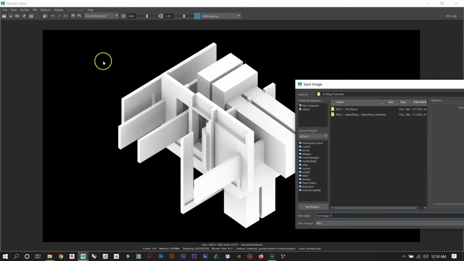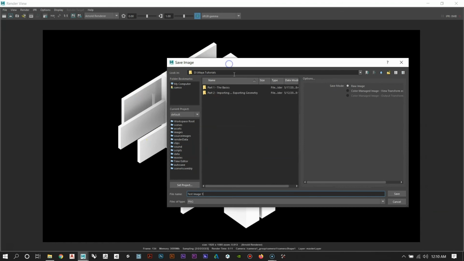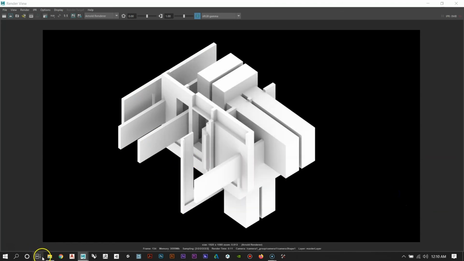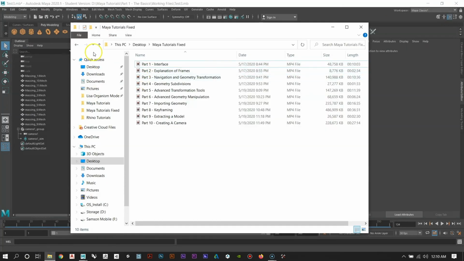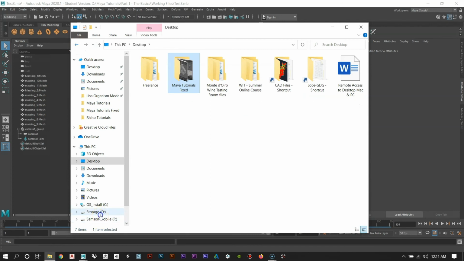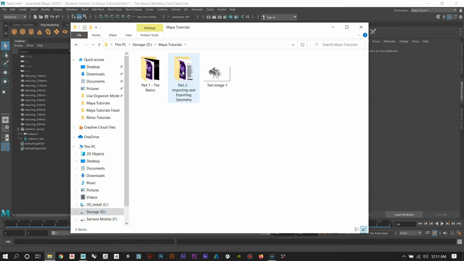If I save this as a JPEG, all of that black is going to come with it, and it's going to be impossible to change the background without having to go in and crop out all of that black. So we'll save it as a PNG, click Save, and then you can close out of that window. And then I'm just going to go into the spot where I saved it.